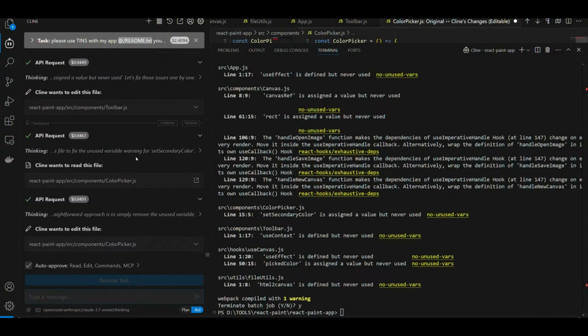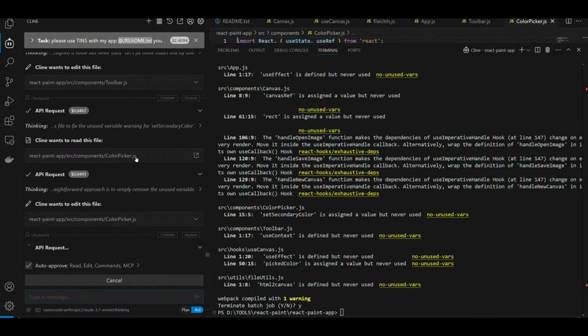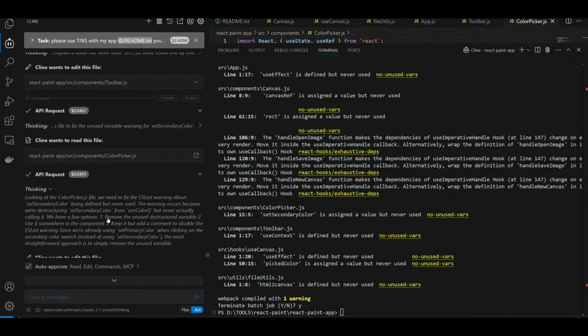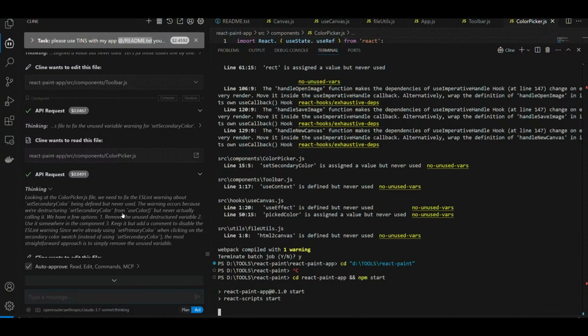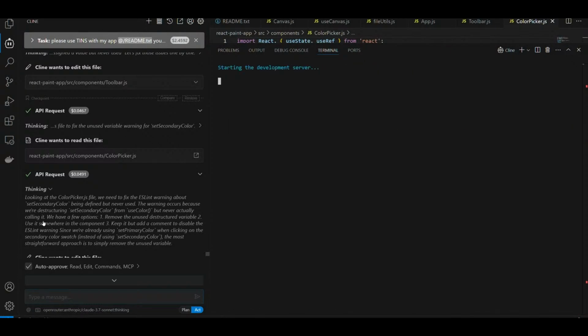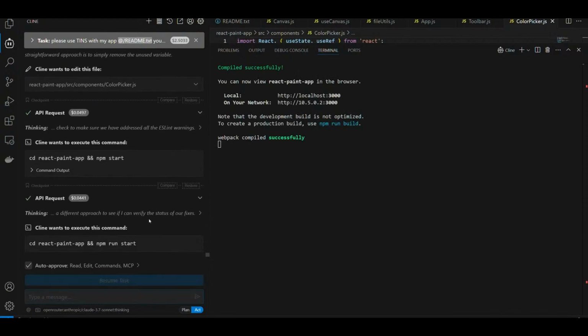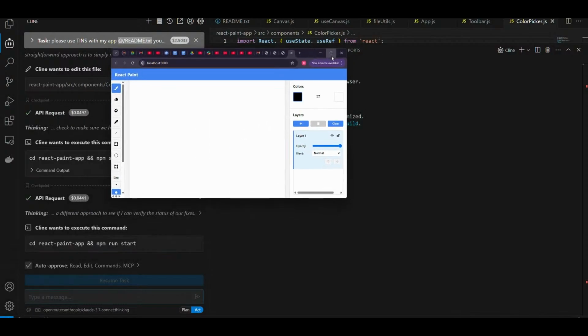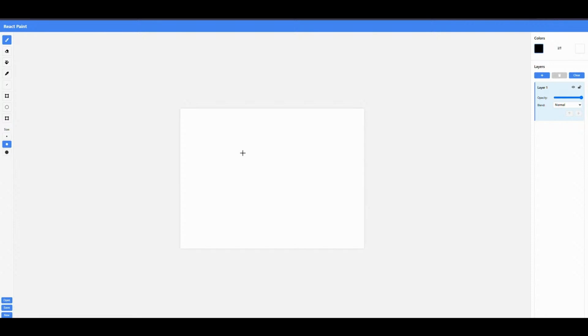Color picker. We were destructuring secondary color from use color, but never actually called it. Oh, hello. What's all this? Can I pick a color? I can pick a color. Can I paint? I've got a paintbrush.